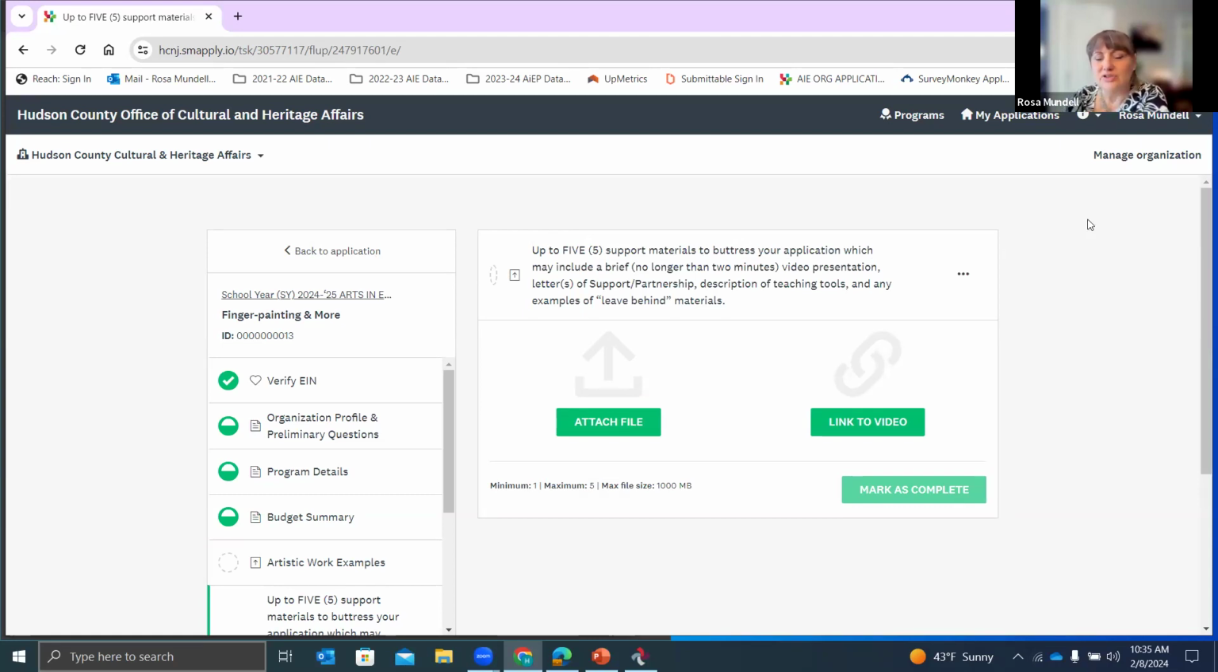And that just supports your application. There may also be a video presentation, any letters of support or partnerships that you had in the past, descriptions of teaching tools that you use, or any examples of leave-behind materials.